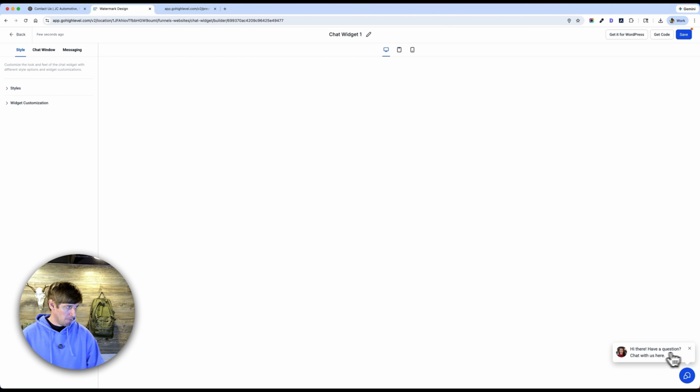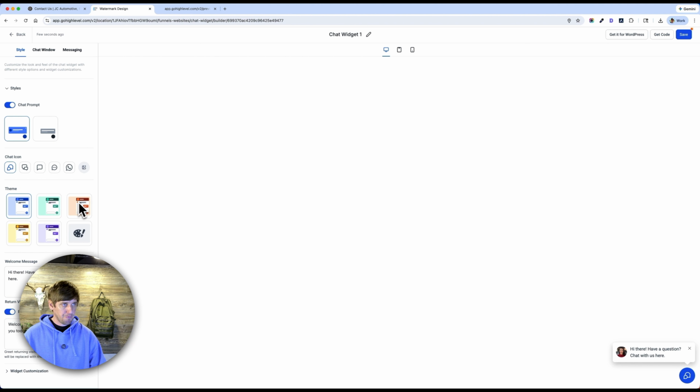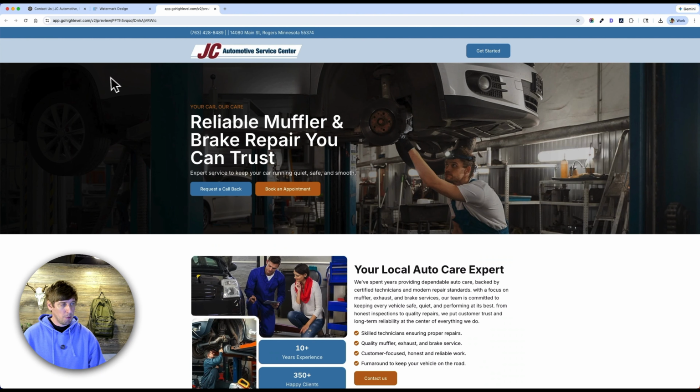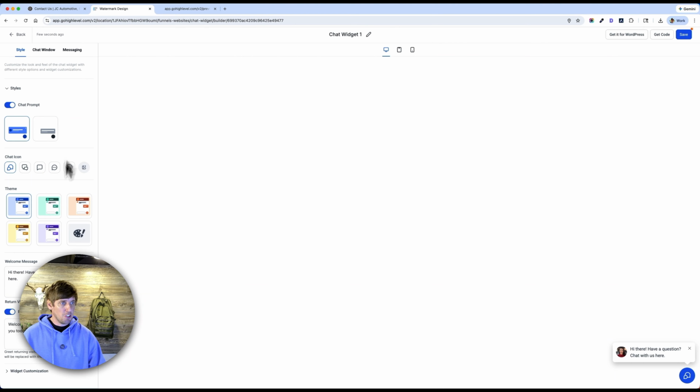So down here in the bottom right, you'll see what it has for a default. We can come in here and change the style. So if we look at our website, they had some dark red in there, or ours we're building right now is blue. You can actually change it to different colors here if you want. We're just going to leave it that blue for today.